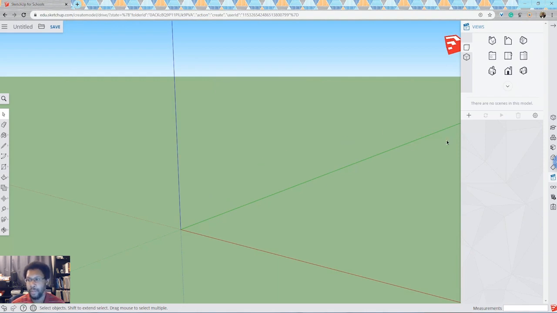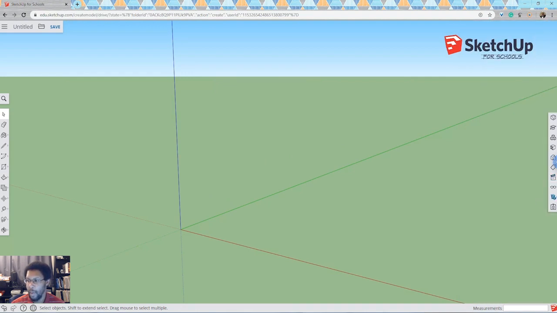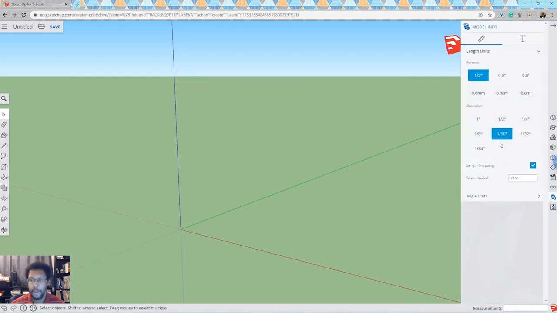Hit the delete button. We'll just close this for right now, but we'll go to the model info button on the far right hand side and select the format in terms of millimeters, as well as the precision at 0.00. And then we'll hit the X button.